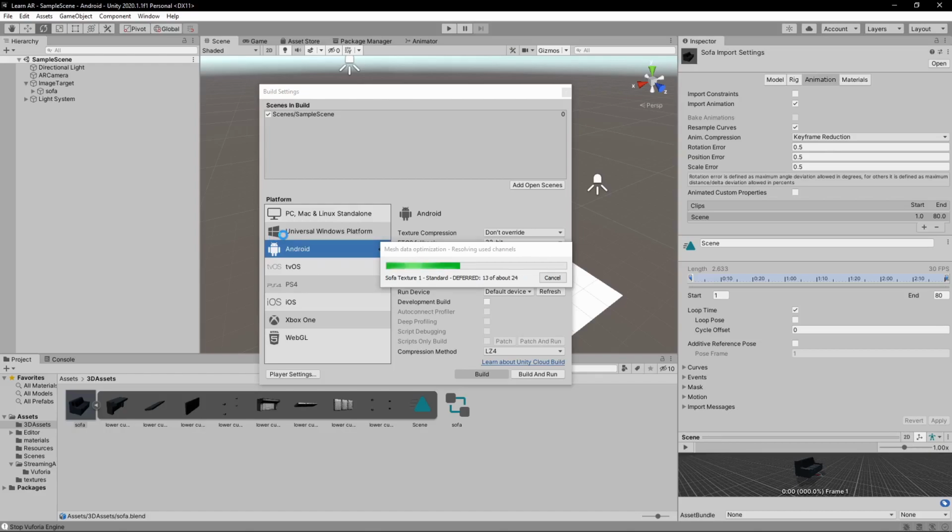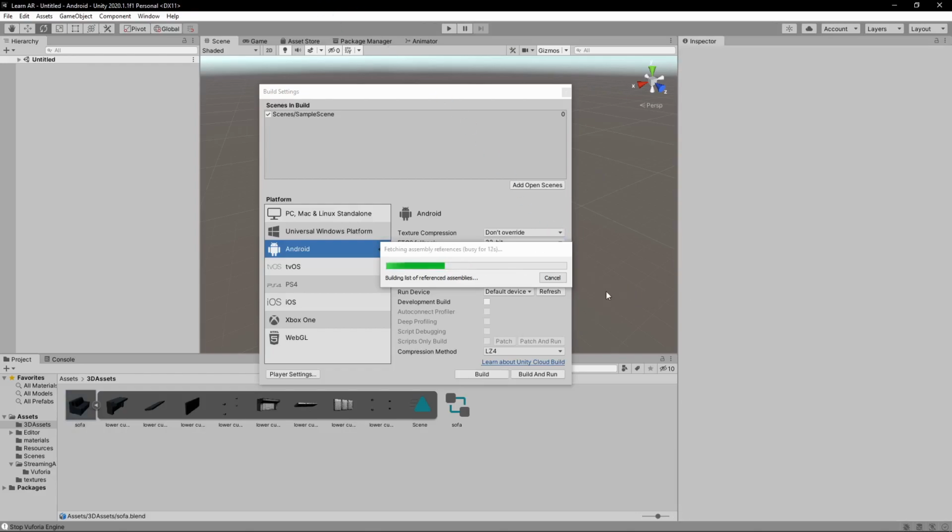Now we'll only have to wait for the build, or you can just test it out if you have printed out the image target. Since I don't have the physical image target with me, I will just build the app and then scan it from a computer screen.